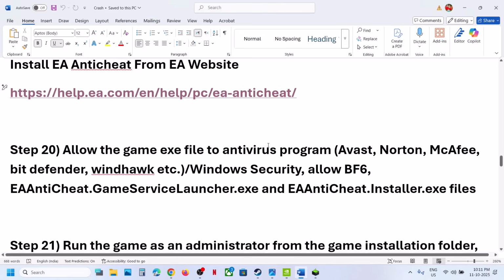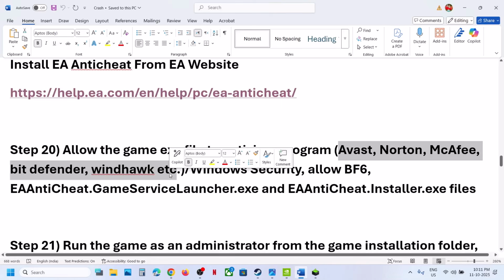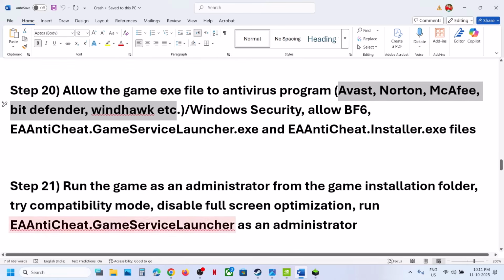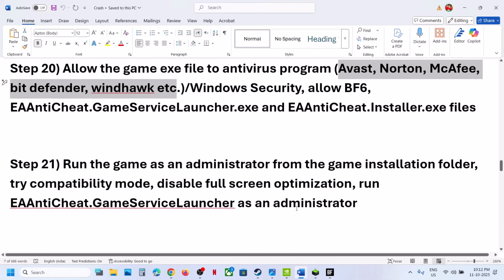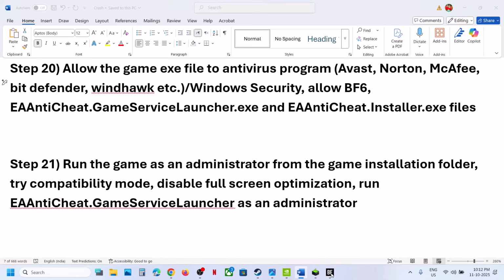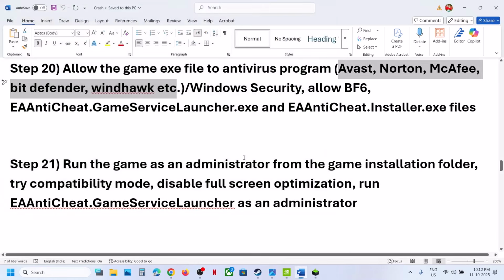Now, similarly, if you have any third-party antivirus like Avast, Norton, Bitdefender, McAfee, whichever antivirus program you have, allow both the exe file to antivirus program. Next step is to run the game as an administrator from the game installation folder. Let me close the game for now.